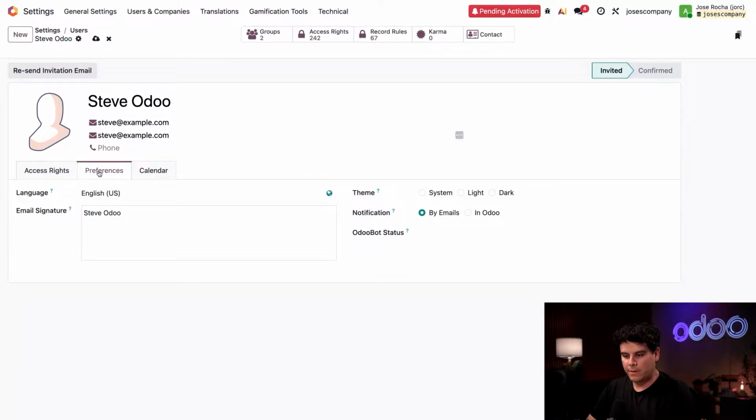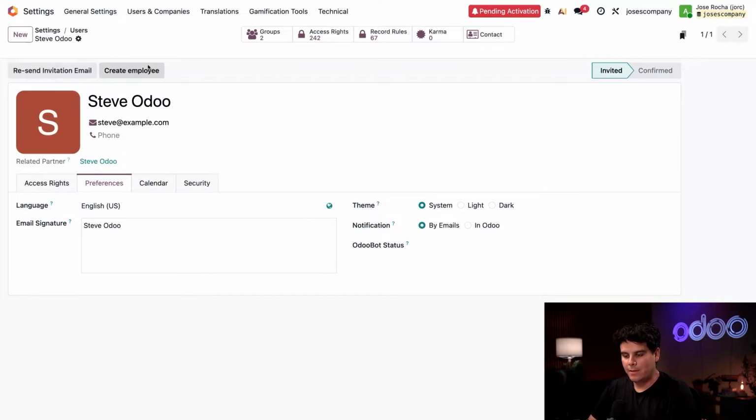Going into the Preferences tab, we could change this user's language and other things if necessary, including determining notification style, whether by emails or within Odoo, and preferences in the event that they like Odoo Dark Mode. All right, but once I create a new user, by the way, Odoo sends the user an invitation email. So we're going to manually save up at the top, and just like that, boom, sent.